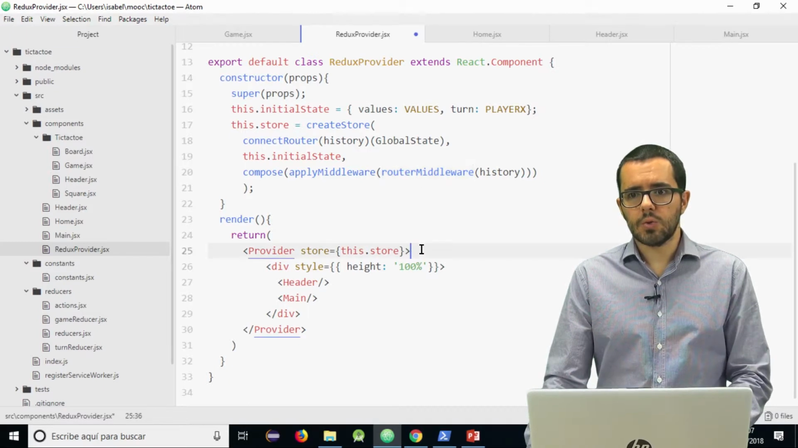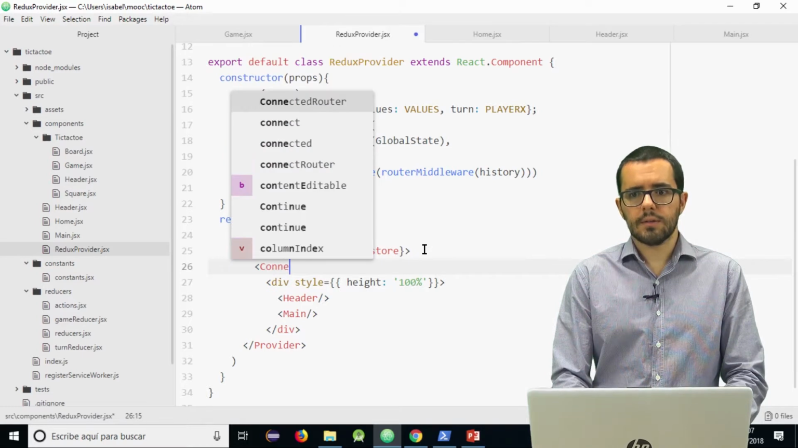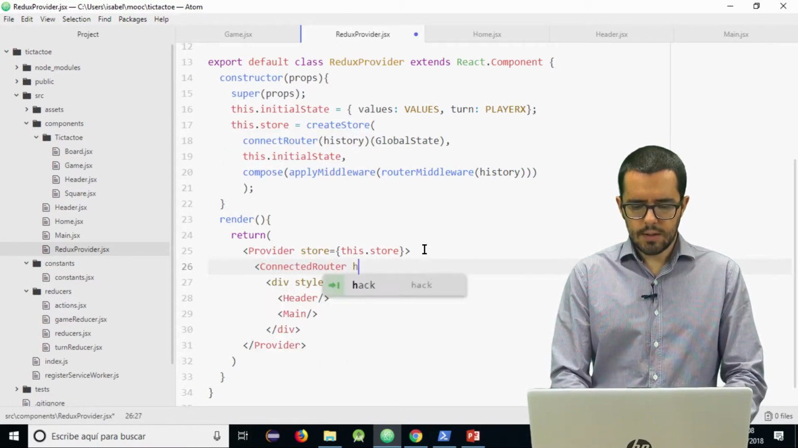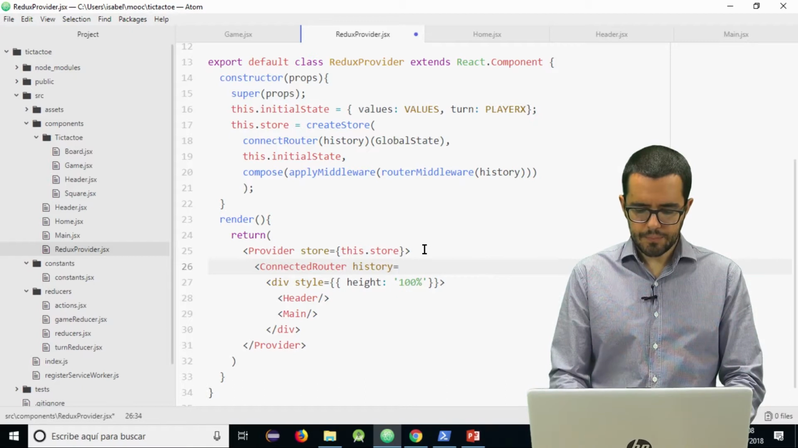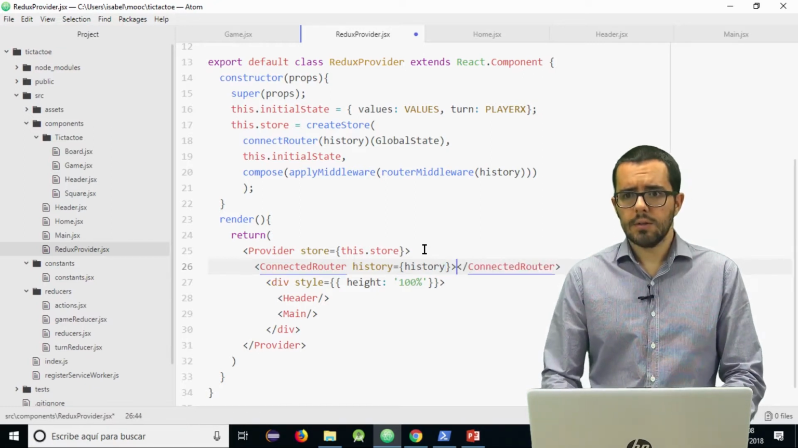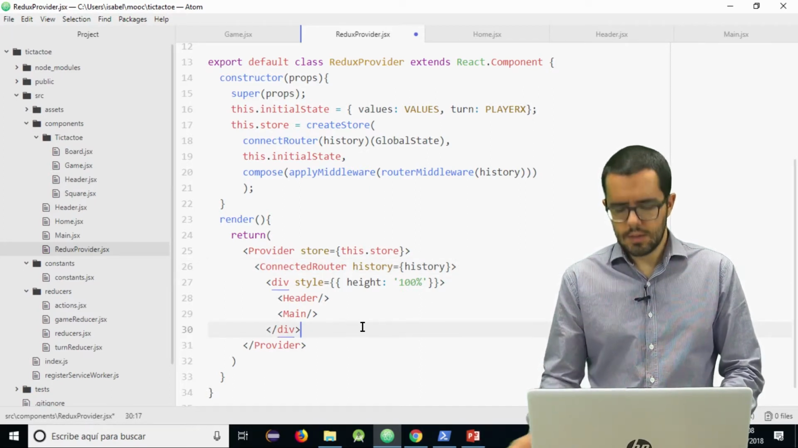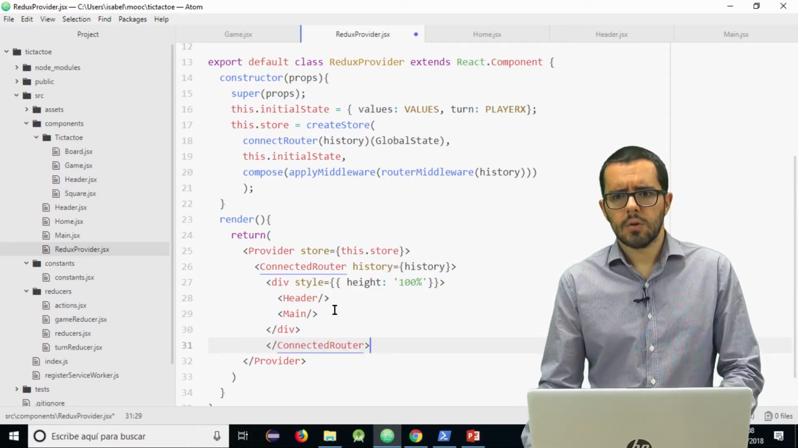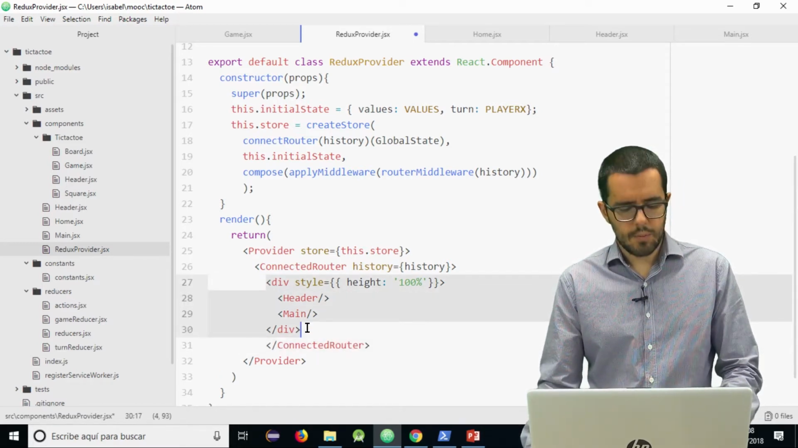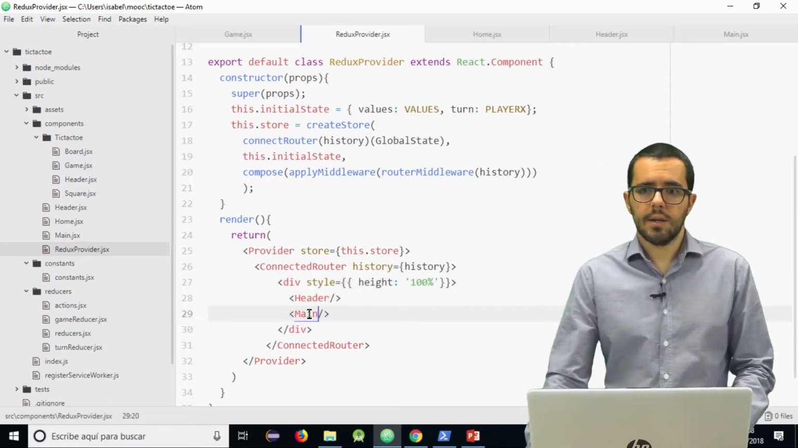Finally, what we have to do is add this new component, ConnectedRouter, that has as a param the history object, history. And I will close it, and the closing tag will be wrapping this div. So our ConnectedRouter is inside the provider, and it has as a child our app that now has header and main.